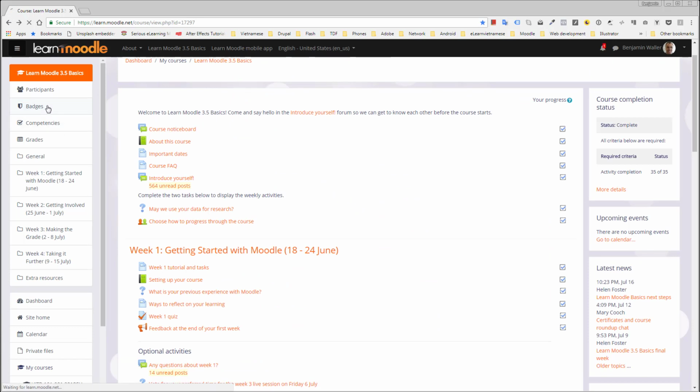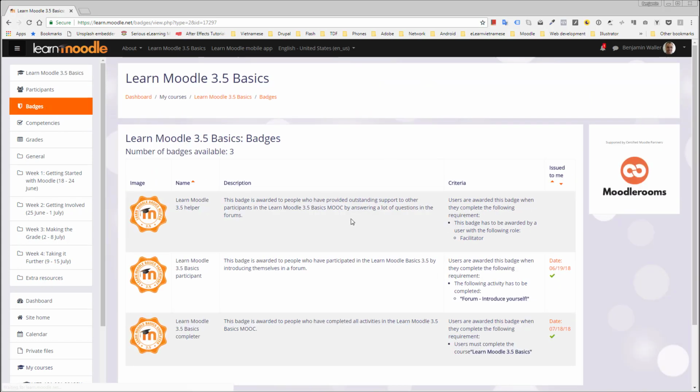Also, they set up badges and certificates, but I'll show you the badges first. There were 3. There was a participant badge, so you would get that badge when you completed that forum activity, the initial one, and the completer one was finishing the whole course. You would get that badge, and there was another one for participating or helping others, the helper one, and the facilitator would award that one based on how you helped other people throughout the course.